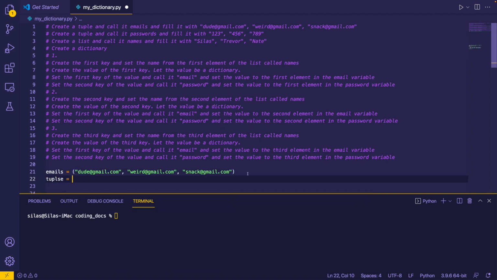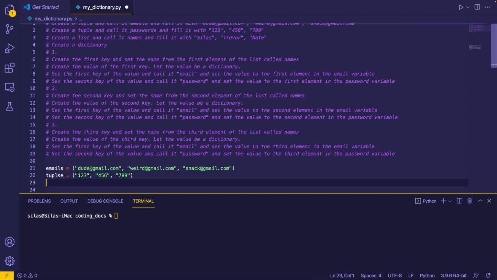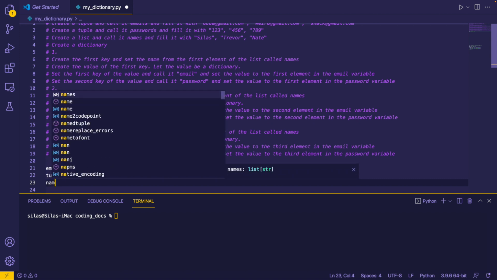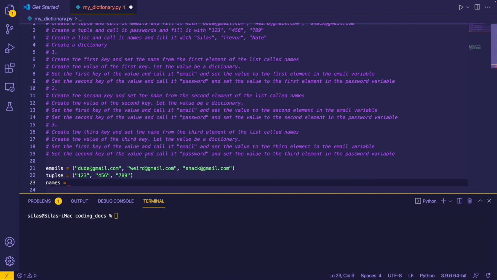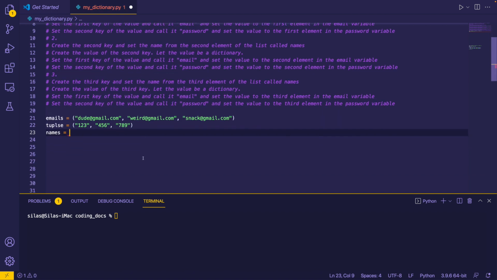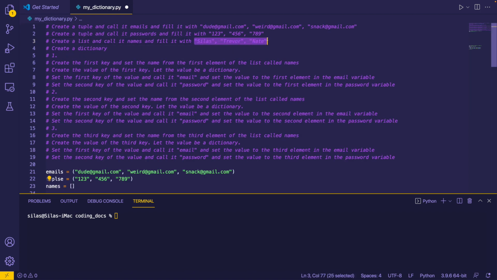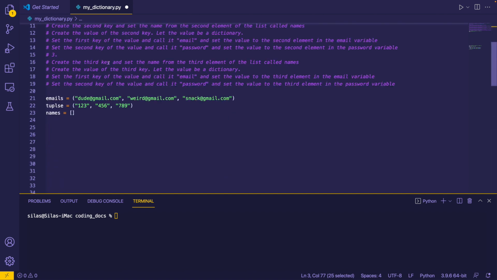Then create a tuple. Remember, tuples have the parentheses, so make sure yours had that. And then I said create a list and call it names. And names has the brackets. So tuples have the parentheses, lists have the brackets. The names were Silas, Trevor, and Nate.